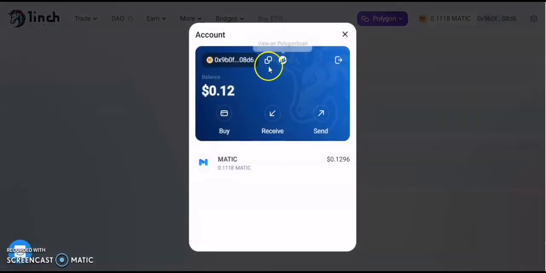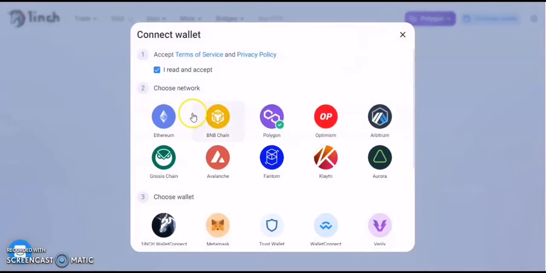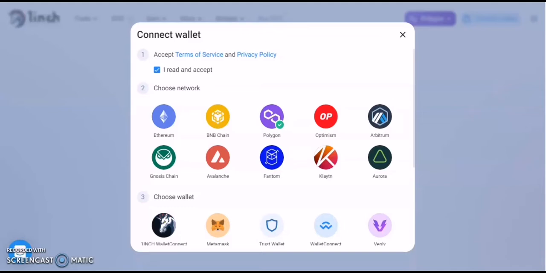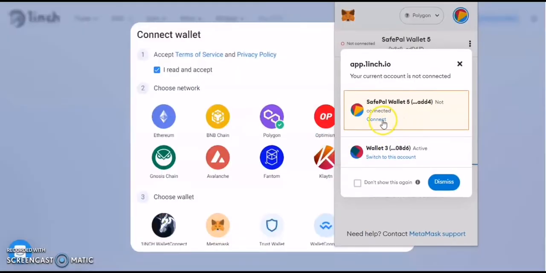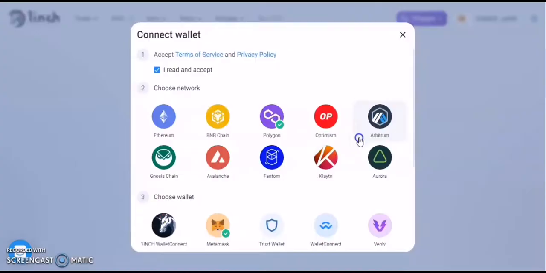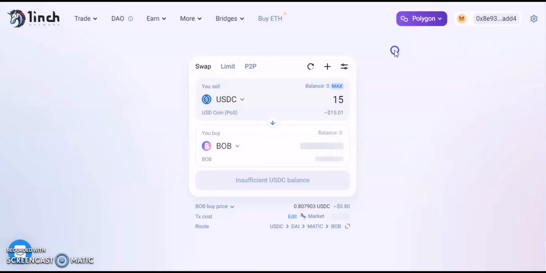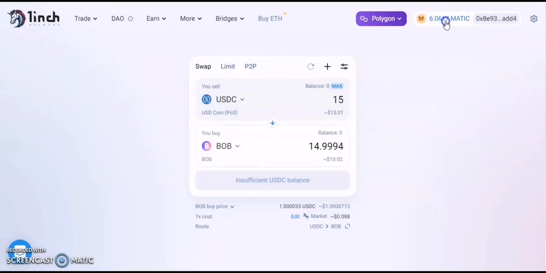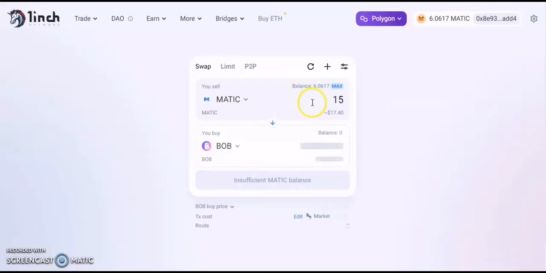I'm going to disconnect because I want another wallet to be connected. Okay, I'm connected to this. Okay, we're good now. You must make sure you have Matic or any Polygon token, and you also need Matic as gas fee. So I'm using Matic and not USDC. I'll be using 6 Matic for this transaction.